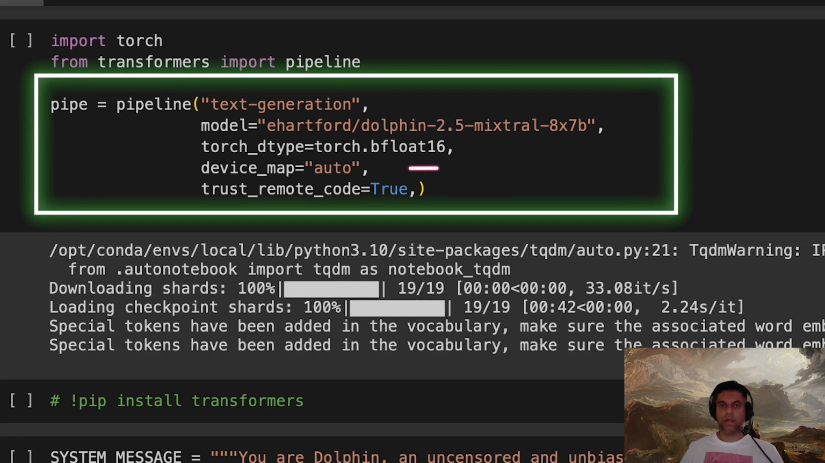The device map allows the transformers library to automatically determine the best device, CPU or GPU, for the inference based on the available hardware. And trust remote code equal to true determines whether to trust the remote code provided by the Hugging Face model hub. And in our case, we definitely want to trust it.